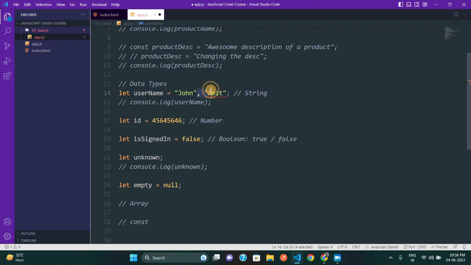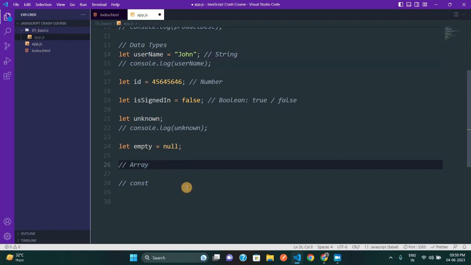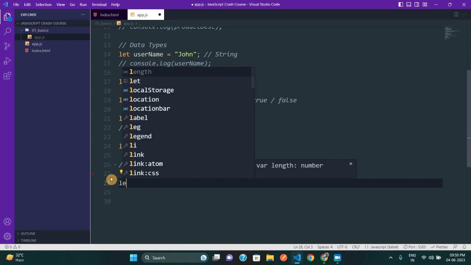So here this variable can hold only one value at a time, but an array is a special type of variable which can hold more than one type of value. And not only more than one type, it can also hold more than one value. It can hold 2, 3, 4, 5, whatever number of values you want. So let me show you how to declare an array.